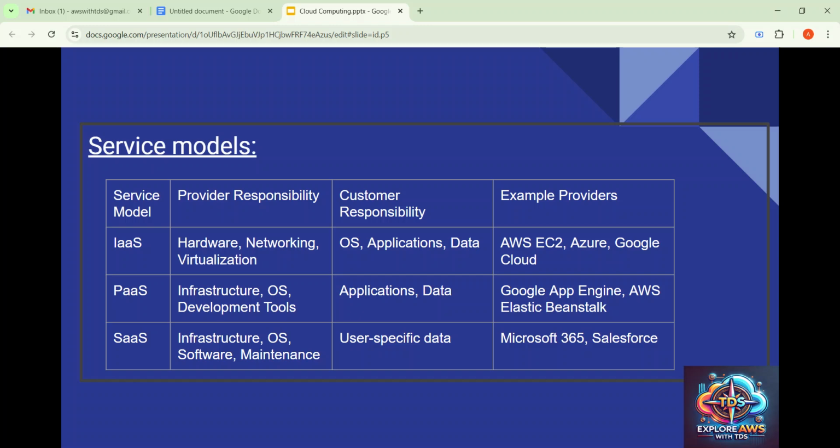And coming to platform as a service, it provides a platform allowing customers to develop, run, and manage applications without dealing with the complexity of infrastructure. See here, the provider takes care of the infrastructure, the OS, and the development tools. The customer's responsibility is to choose your application, and you can directly deploy it into the cloud, either AWS, GCP, or Azure. And the data you need to manage.